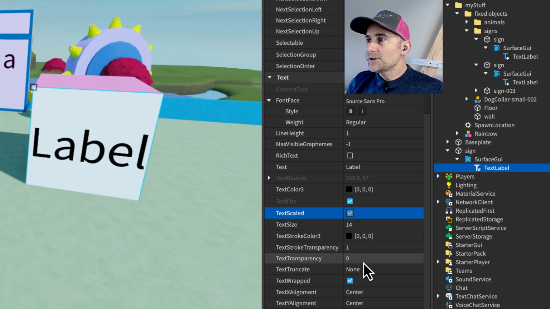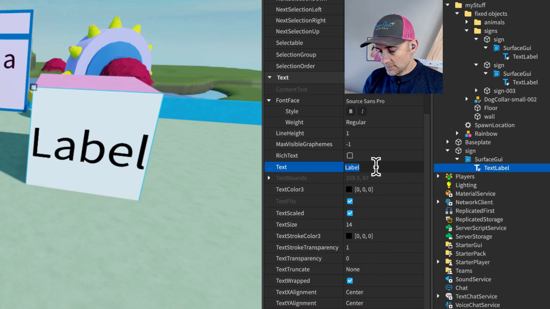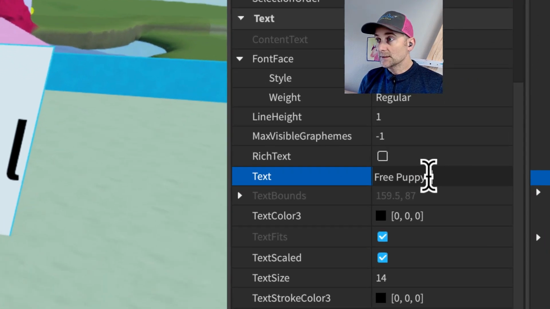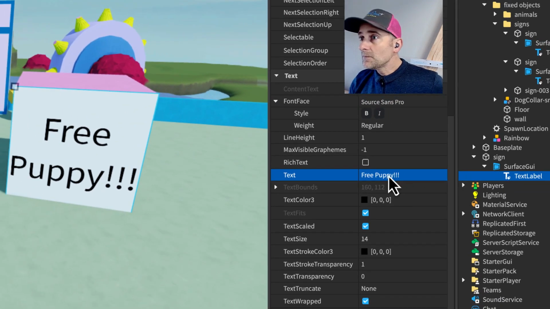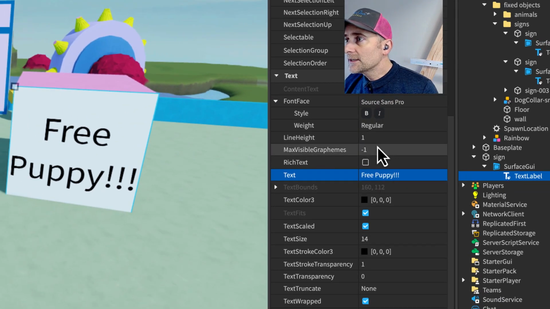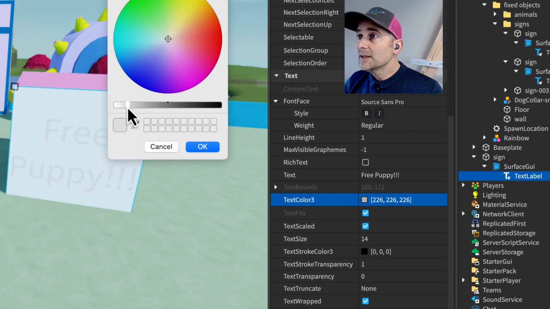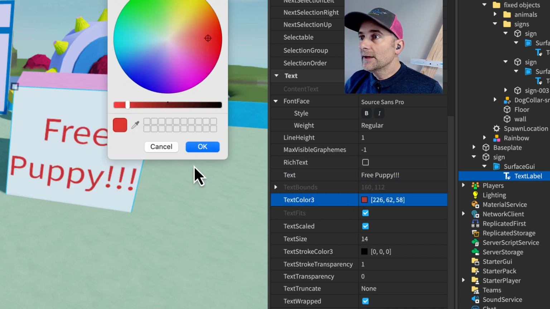And then let's change the text to say, instead of label, we'll say free puppy, because everyone wants a free puppy. Now there's a couple other tricky things, like here we can do the text color. It's pretty obvious. Lighten it up a bit, make it red.